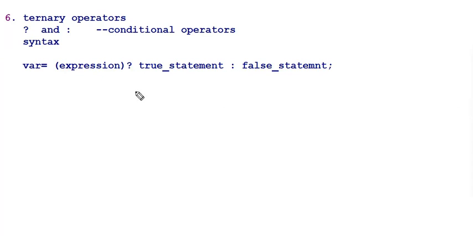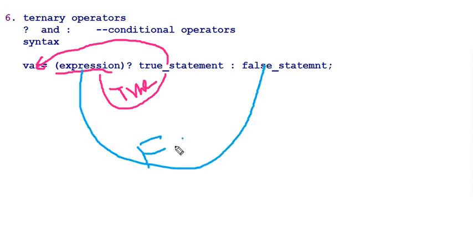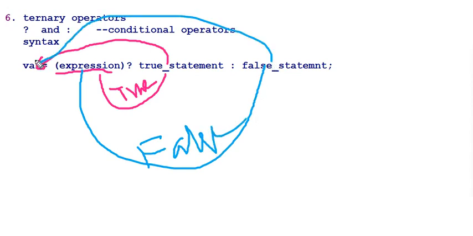When the expression is true, the true statement will be evaluated and assigned to the left hand side variable. Whenever the expression is false, the false value will be assigned to the left hand side variable. Let us go for one example.